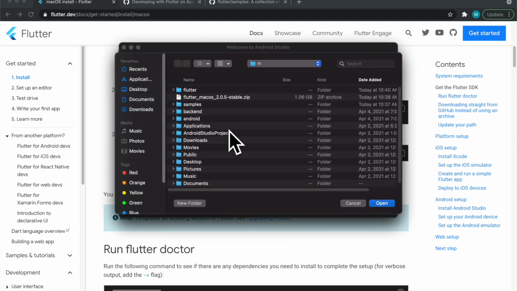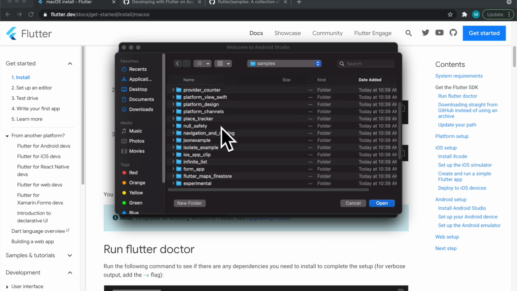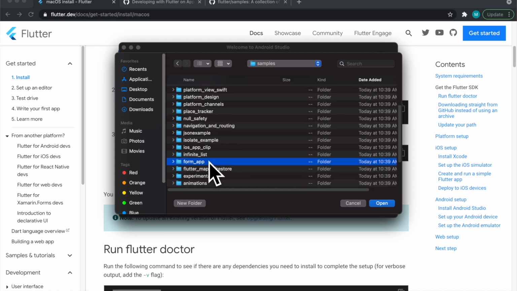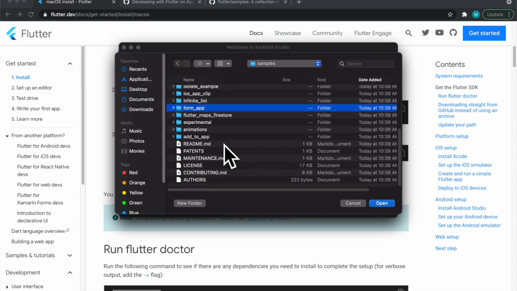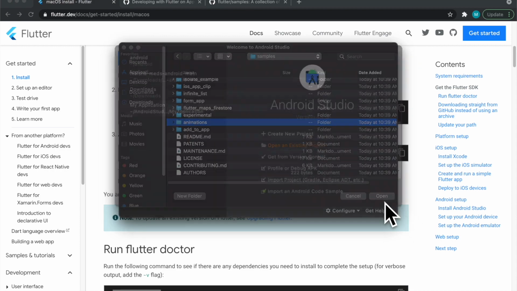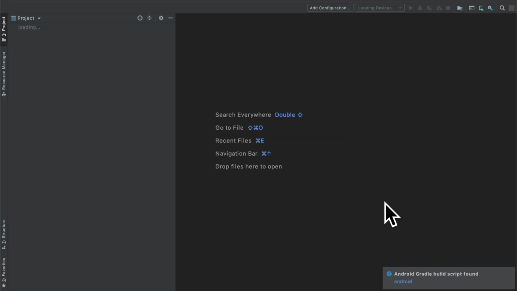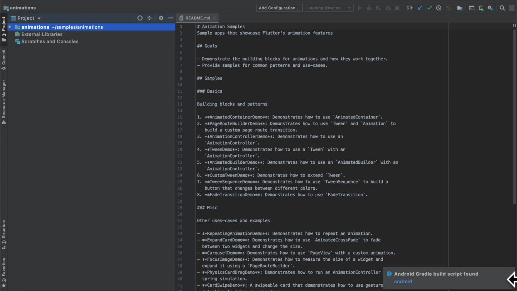So I'm going to go to Android Studio. I'm going to choose that project that I downloaded, which is samples, and let's choose animations. Let's just see what that repository is. So I'm going to load the Android app here.